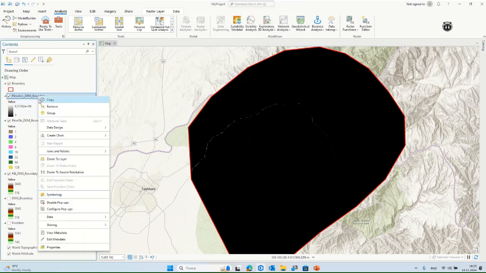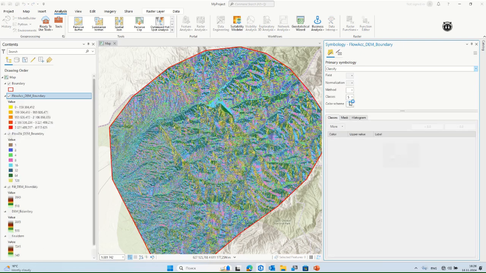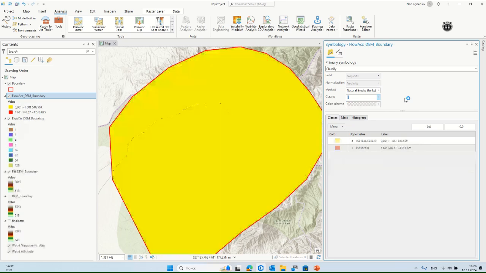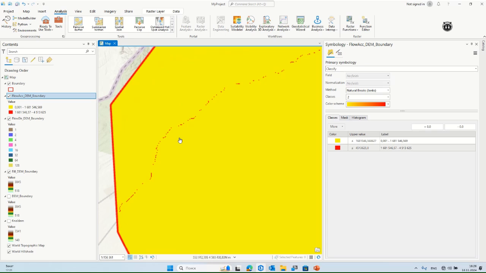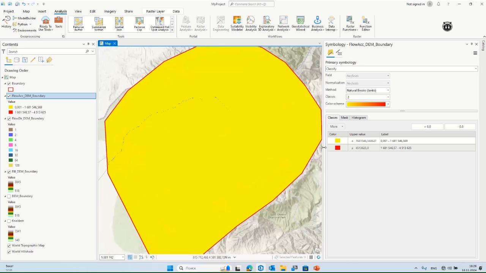So I open the symbology again in stretch classifier, but I have to select classification classes 2. Right? And now still we have only one channel. Okay, to see more channels we have to increase this value, because almost all the small channels are inside of the yellow, so we have to change.